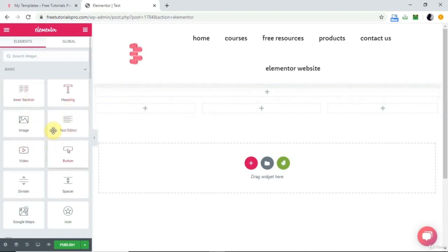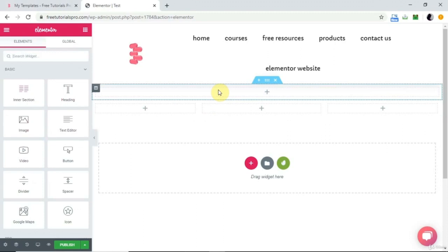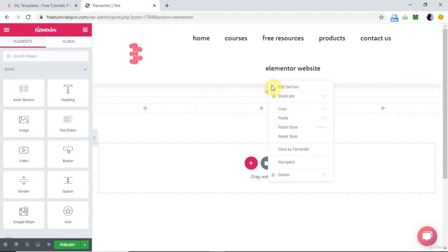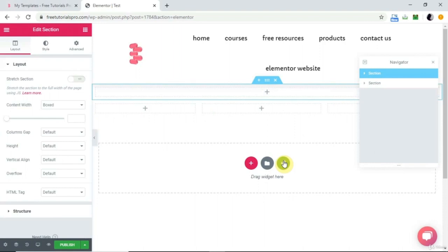Next, this plus sign denotes what we want to add, so what type of widget we want to add here. We will come to that in a minute, but I'll show you how to navigate along. You just do a right click and go to Navigator, and you will be able to see the entire navigation.